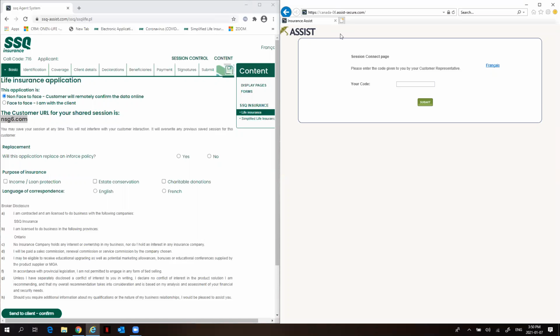So once the client puts in that web address, whether it's on their laptop, their tablet, their cell phone, anywhere that they can access a web page, it will then ask for a code. Now the code that you're going to provide to the client, you will find under the SSQ insurance logo, call code. Now the call code will change anytime you log into the electronic application for security purposes.